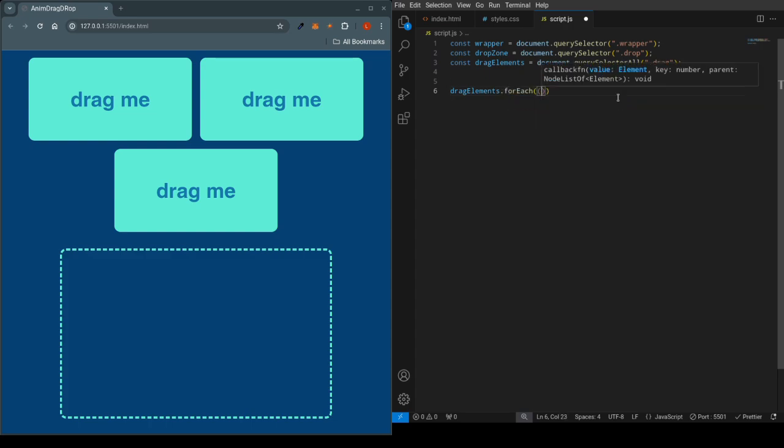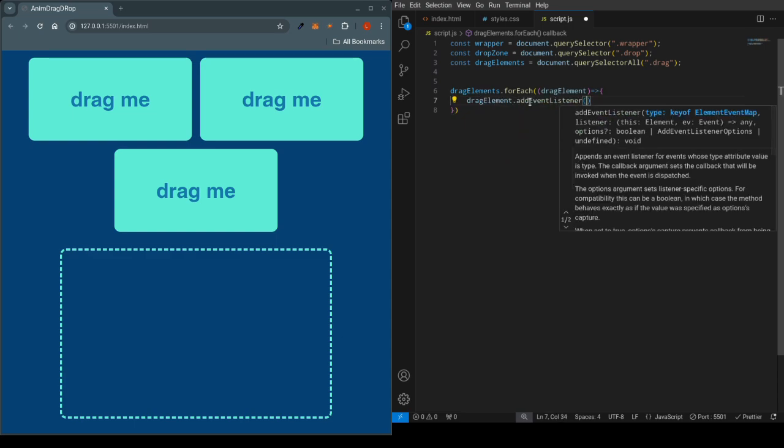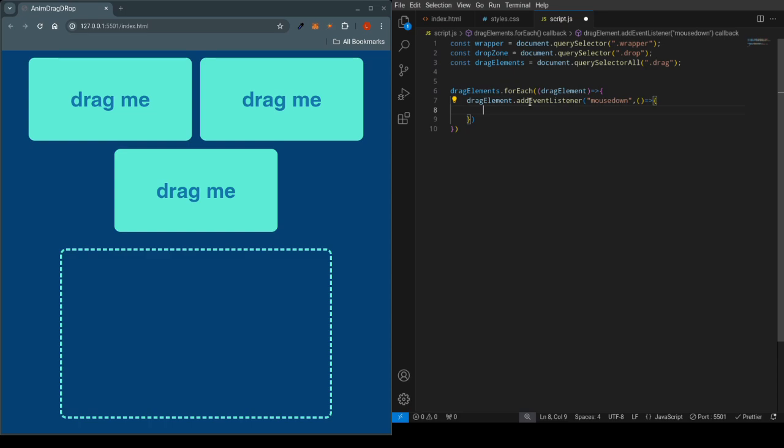The forEach is going to take in a callback function, an arrow function this time, and the forEach is going to give us an element. So the drag element that we are currently on, because it goes over all the elements, we are going to say dragElement.addEventListener, and here we can choose a lot of types of event listeners, but we are going to choose the mousedown event listener, which yet again is going to receive an arrow function, and this arrow function is going to receive the event object, which I'll just say e for now.